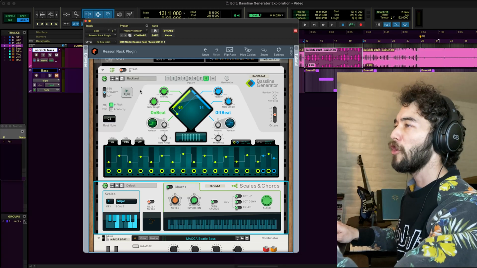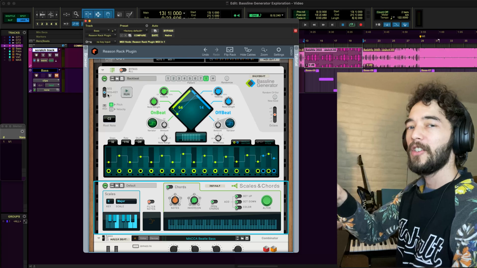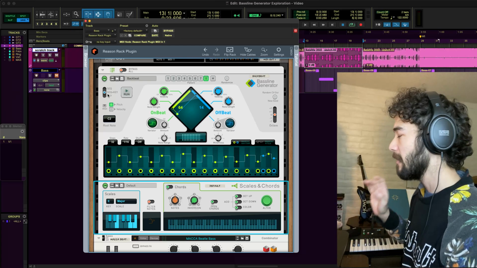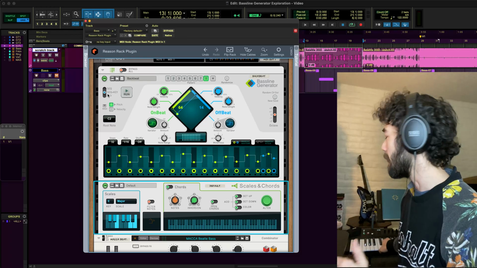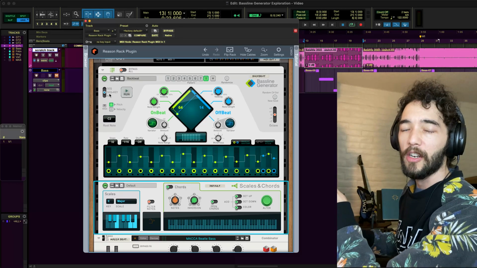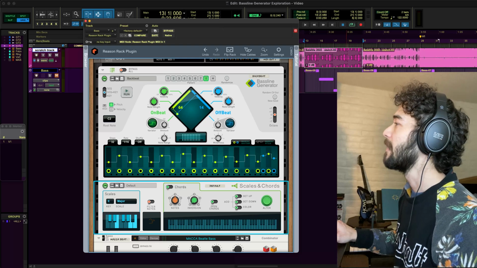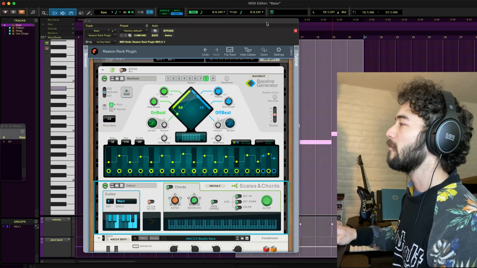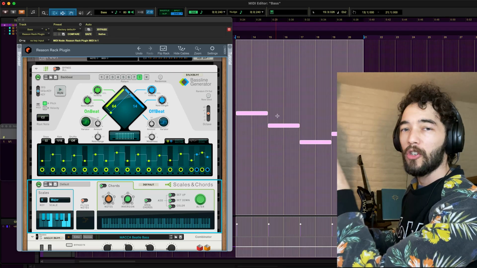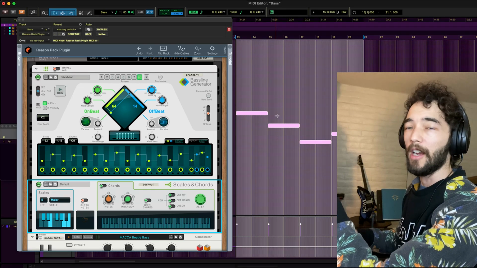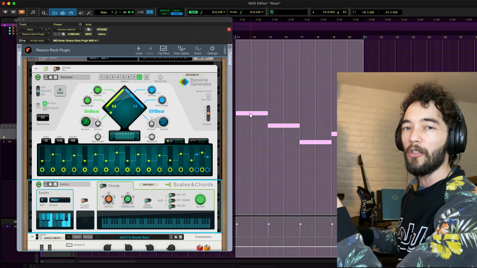Real quick little workflow thing. I've set Bassline Generator here to sequence and key, which means the sequences will be triggered by the MIDI notes that I hit, or the MIDI notes that I already have programmed into my timeline. So what that means is that here in Pro Tools, I've just drawn in one long MIDI note for each chord in the progression, and it's the root note.